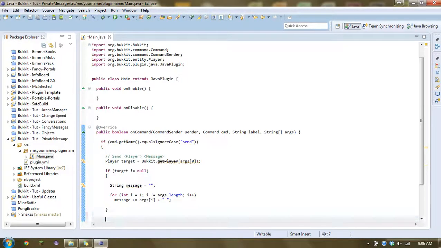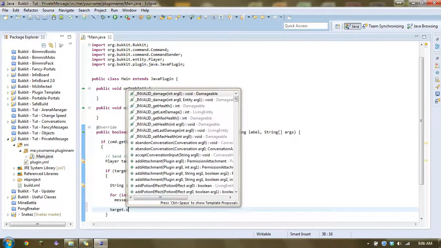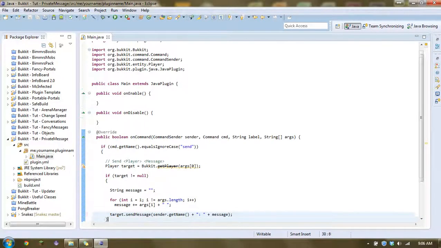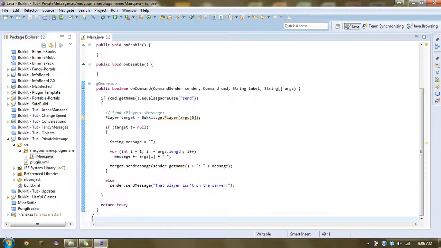And then in here, we just want to target.sendMessage, sender.getName plus the message. Now you can go in and add some colors if you want, but this is pretty much the basic.